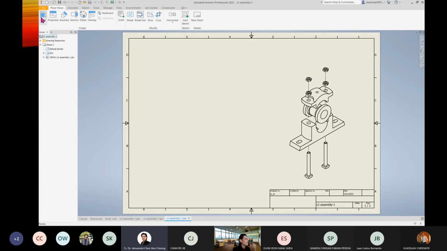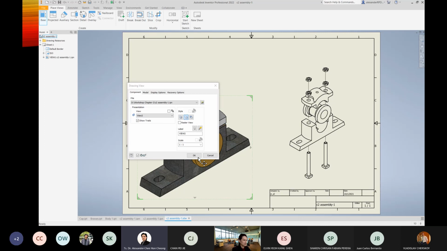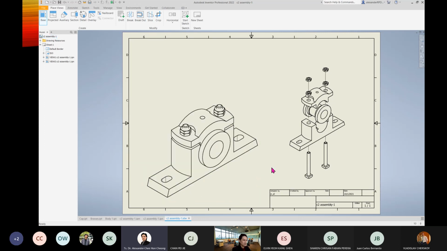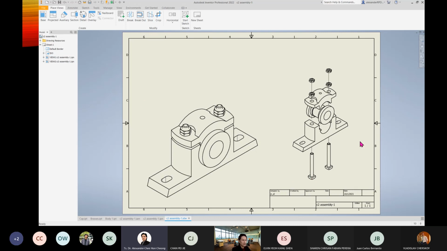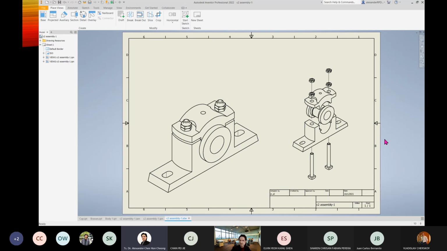So I will place one more base view. Now I will select another view whereby it is a fully assembled one. And this one I want to make a little bit bigger, so I will give 1 to 1. Okay, I move it here. So now I have one exploded and another one fully assembled.